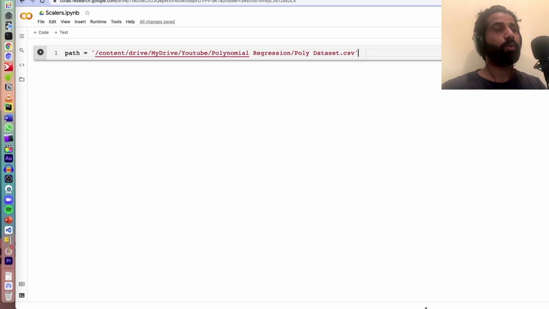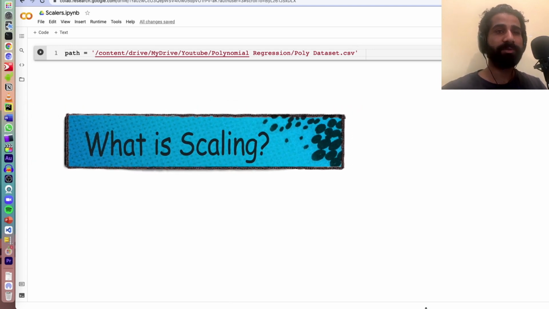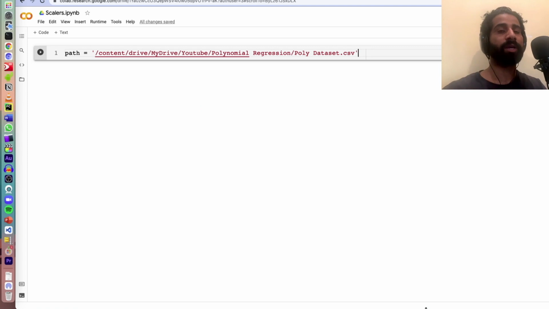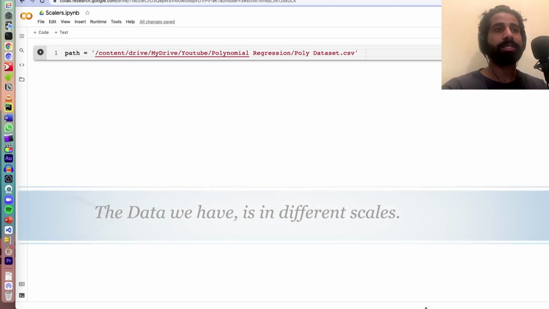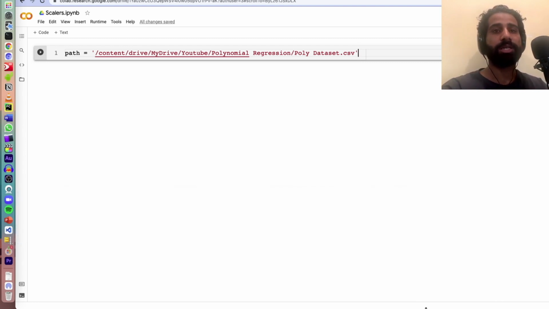So what is scaling? Let me first answer this question in a very simple way. Scaling is about when you have input data and output data, and one is on one scale and the other is on another scale. Suppose you have the age of the employees from 30 to 40 years, and the salary of the employees is from 20 lakh to 50 lakhs. So this is a scale that is different for the input variable and different for the output variable.